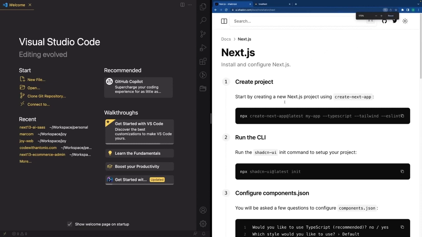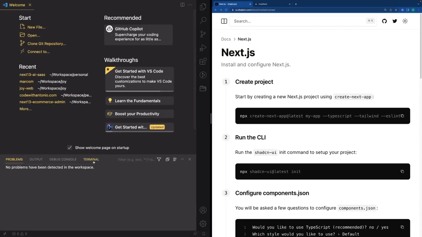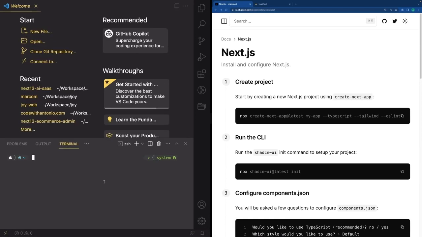So the first command we have to run is the create next app command. This command is actually not related to ShadCN UI. This is the Next13 command, but it is written in this tutorial because this is a setup for Next.js. So here on the left side, I have my Visual Studio Code, and I'm going to open my terminal. I'm going to write npx create-next-app@latest, and I'm going to name this AI-SaaS. You can name it whatever you want.